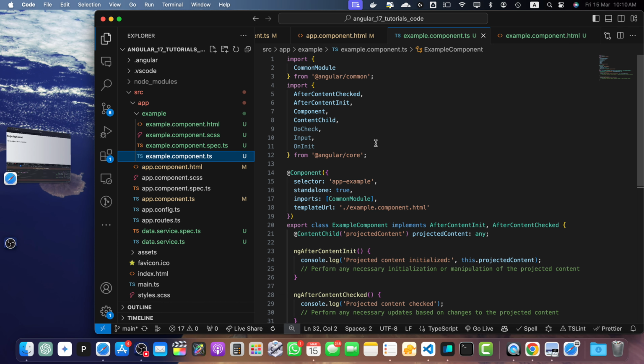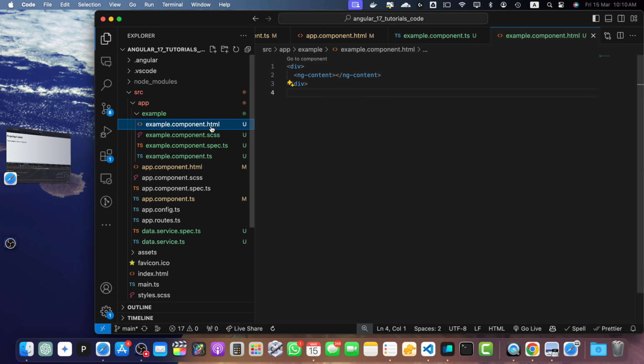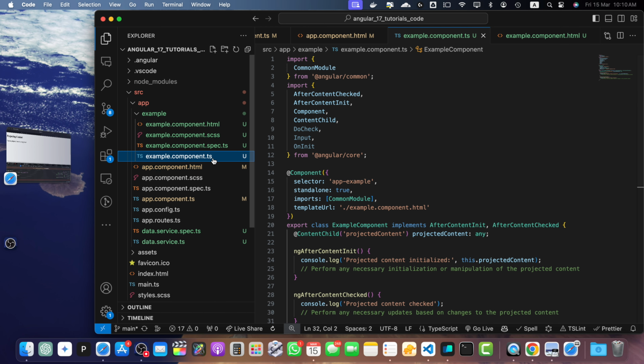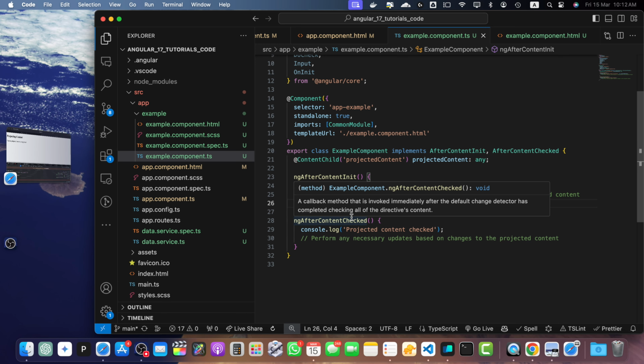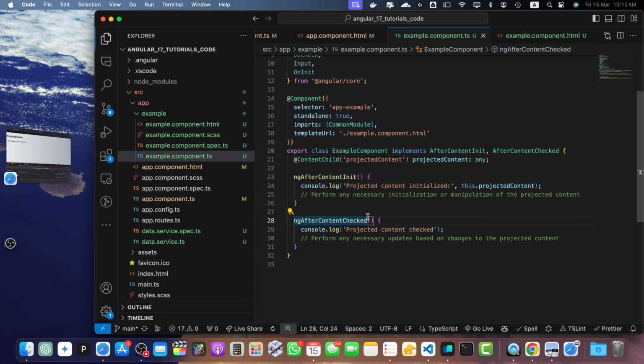In the example component, we use the ng-content to mark the place where the projected content will be inserted. Then we implemented the AfterContentInit and AfterContentChecked interfaces in the child component. We use the ContentChild decorator to query and access the projected content with the template reference variable projectedContent. In the ngAfterContentInit hook, we log the initialized projected content and can perform any necessary initializations or manipulation. In the ngAfterContentChecked hook, we log a message indicating that the projected content has been checked. We can perform any necessary updates based on changes to the projected content here.